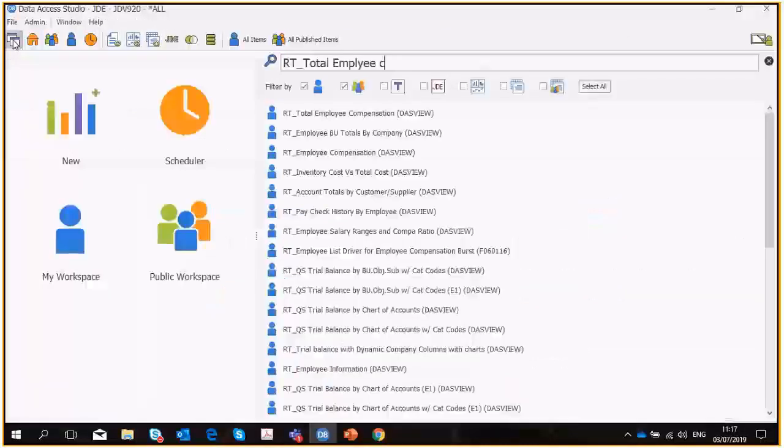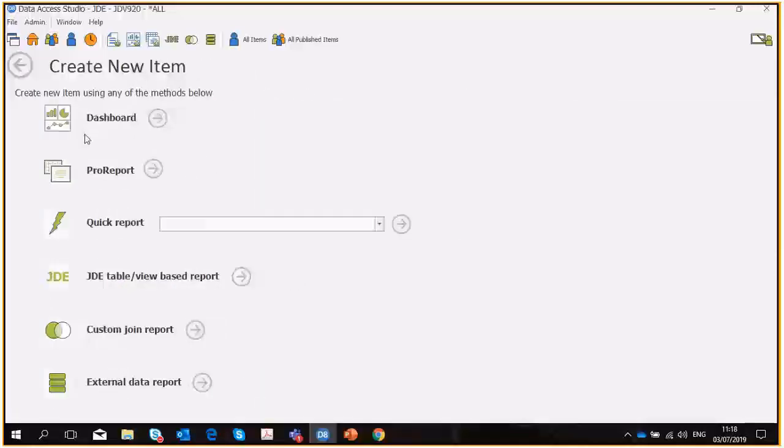So let's just start. This is the main interface. Over here you have a couple of tabs. I'm just going to speak about them real quickly. In my workspace, these are my reports that I have created. The public workspace are the reports that were shared and published to me by other users. The new tab allows you to create different types of reports. You can start from JDE tables.